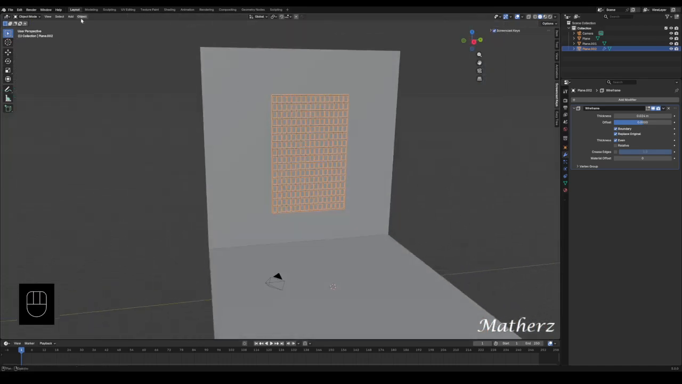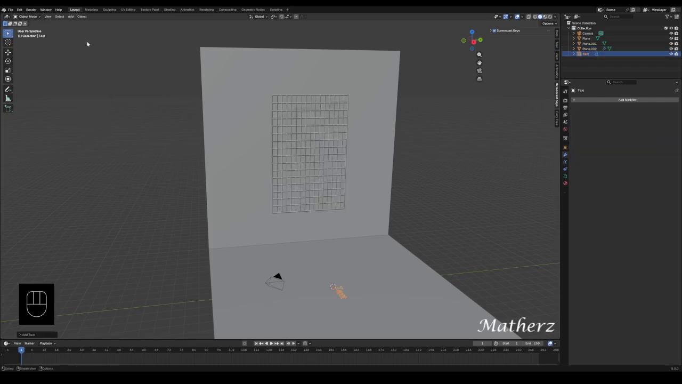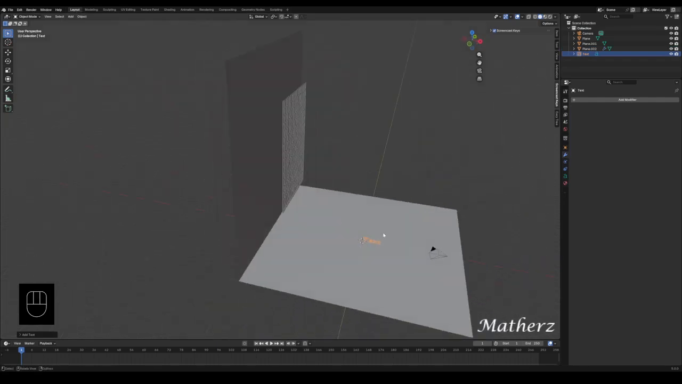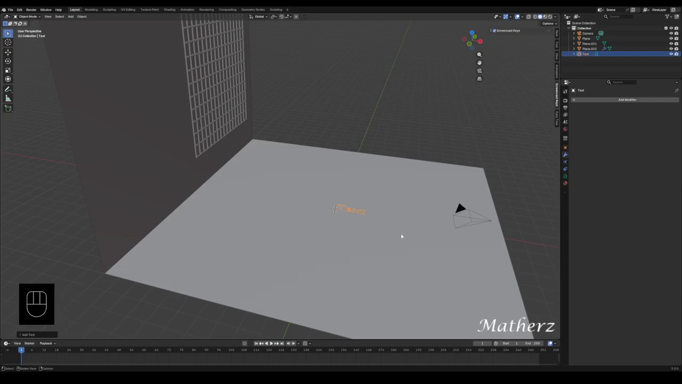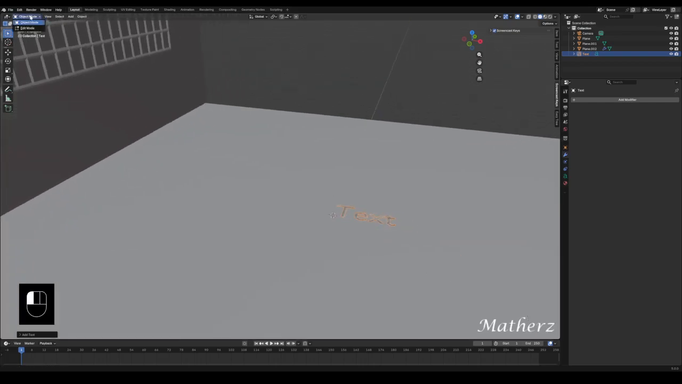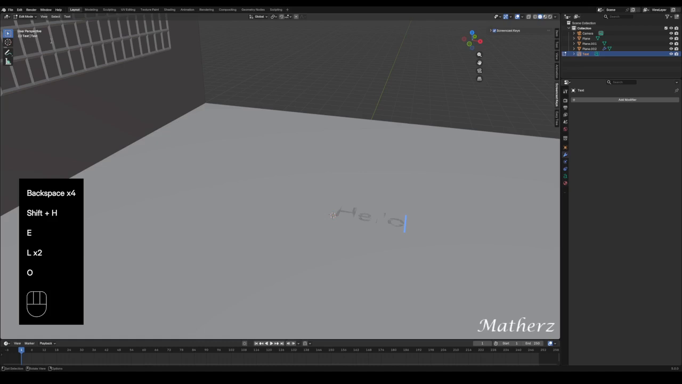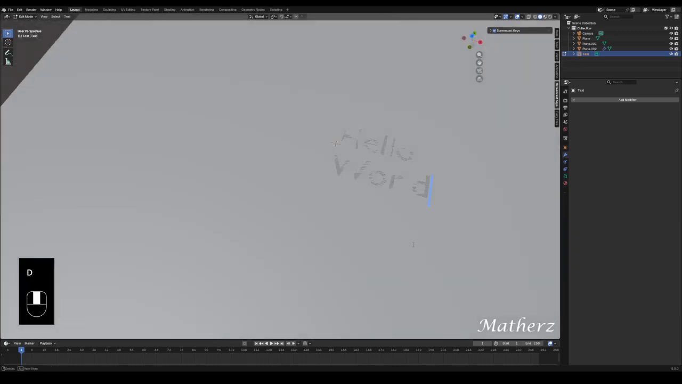So the next thing we're going to do is add text. So let's go to Add. We'll go to Text, and it will appear down here at the bottom. So to edit the text, let's go with edit mode, and maybe we'll do Hello and World just at the bottom there.